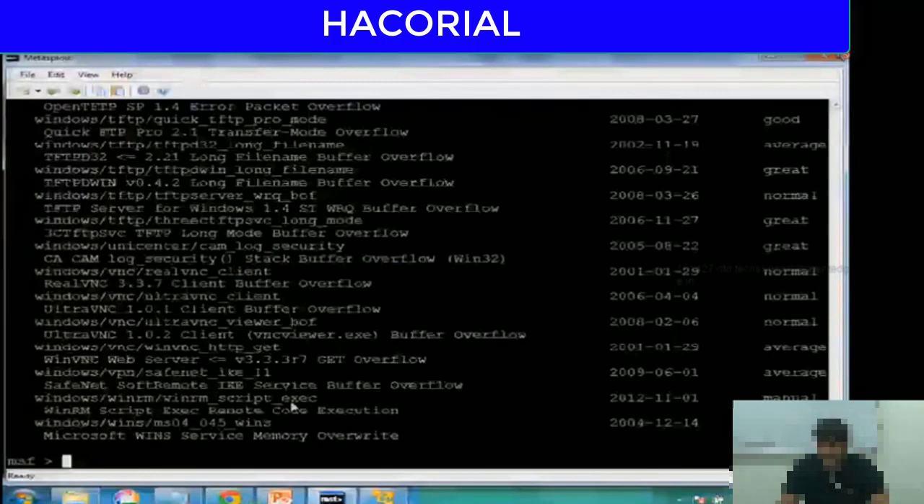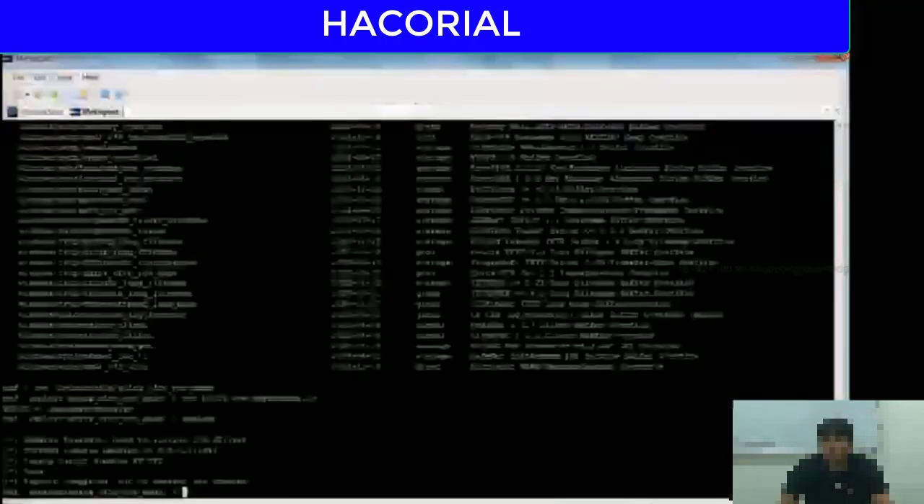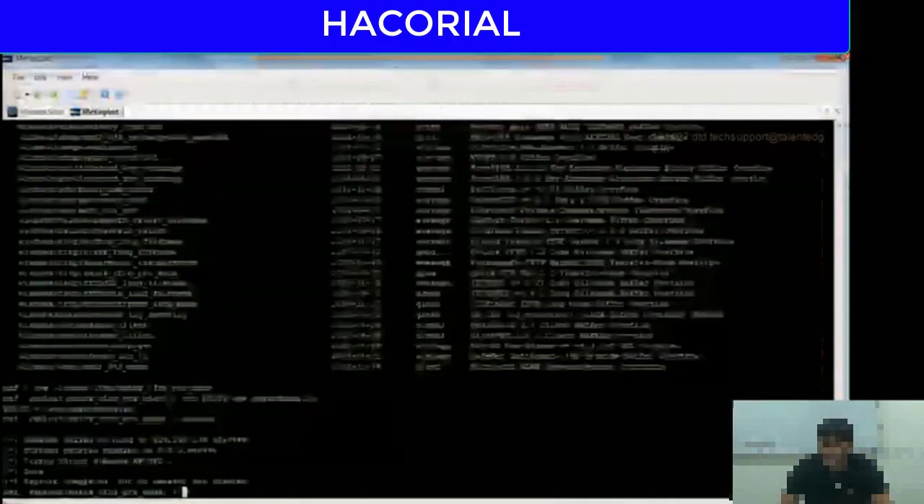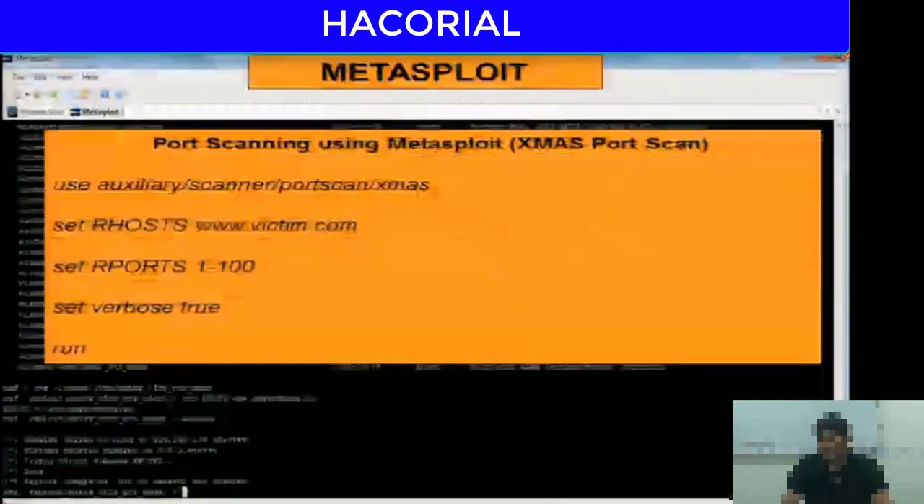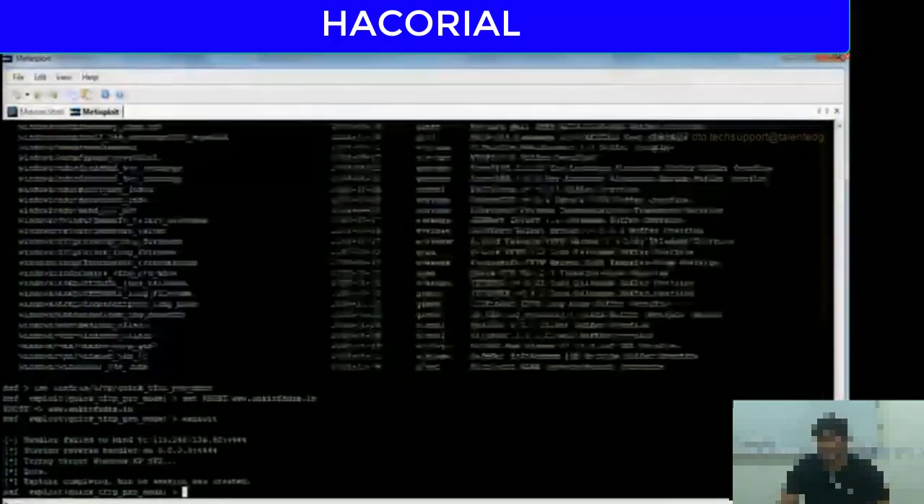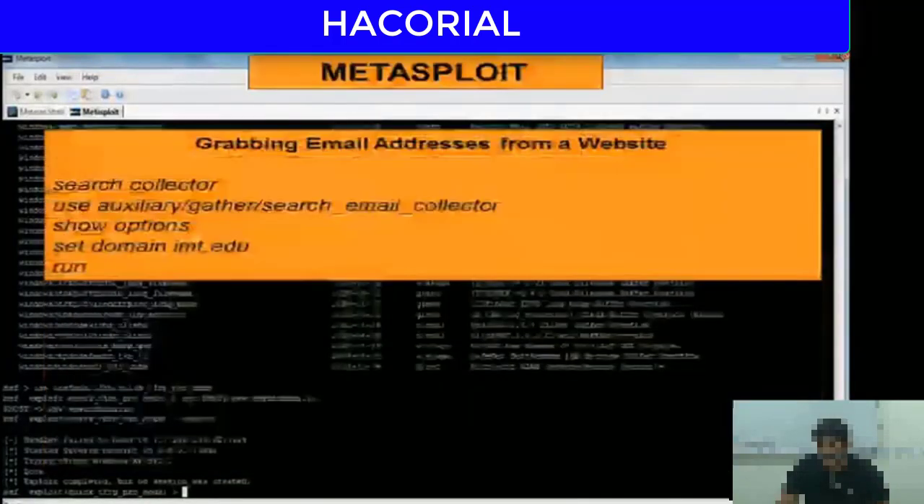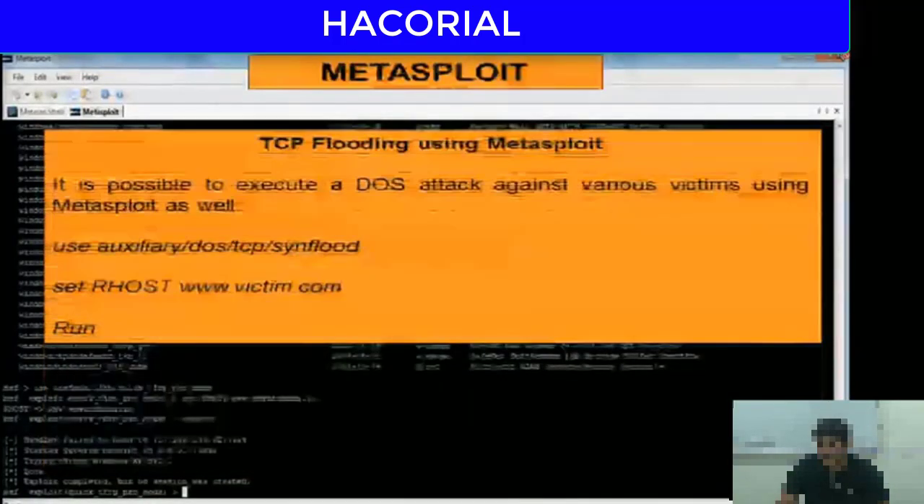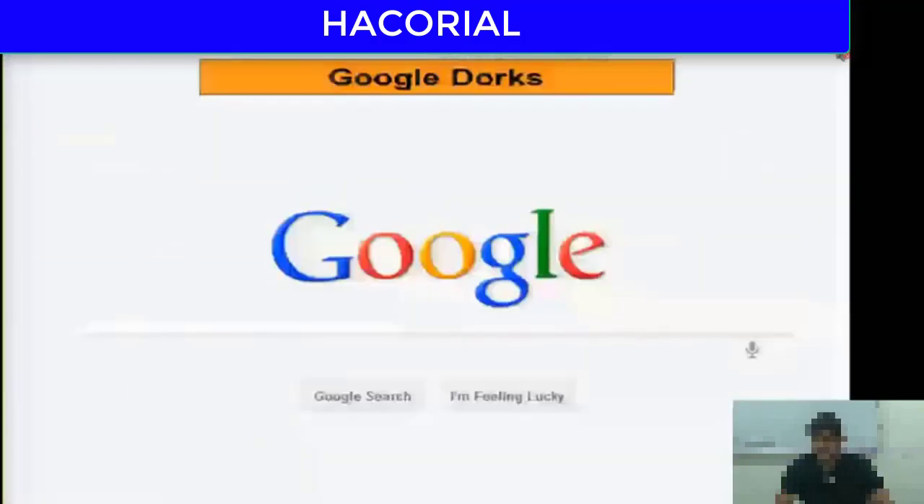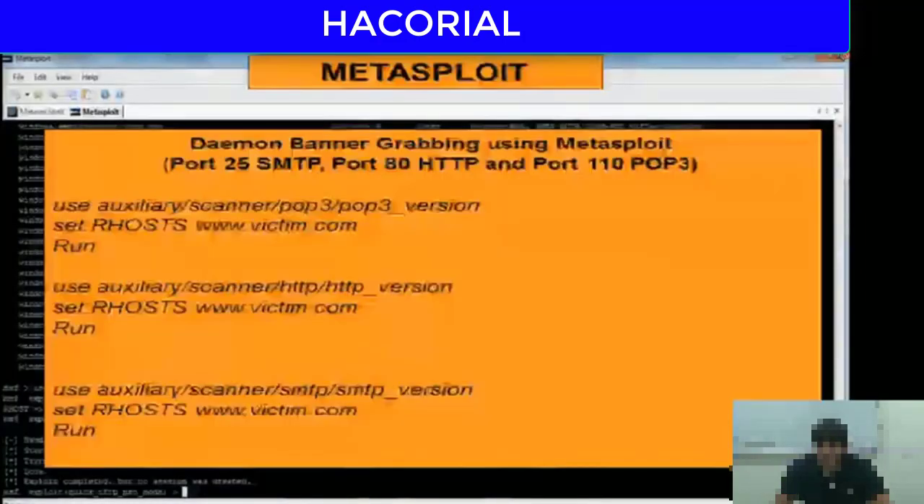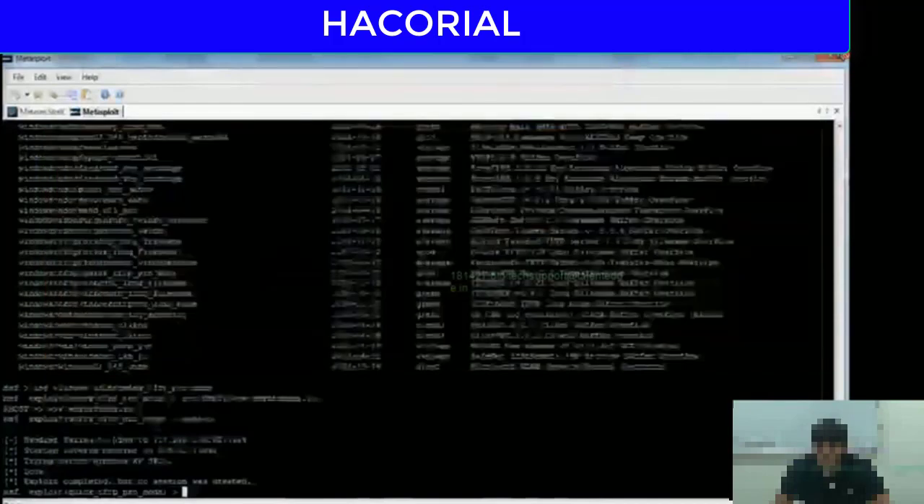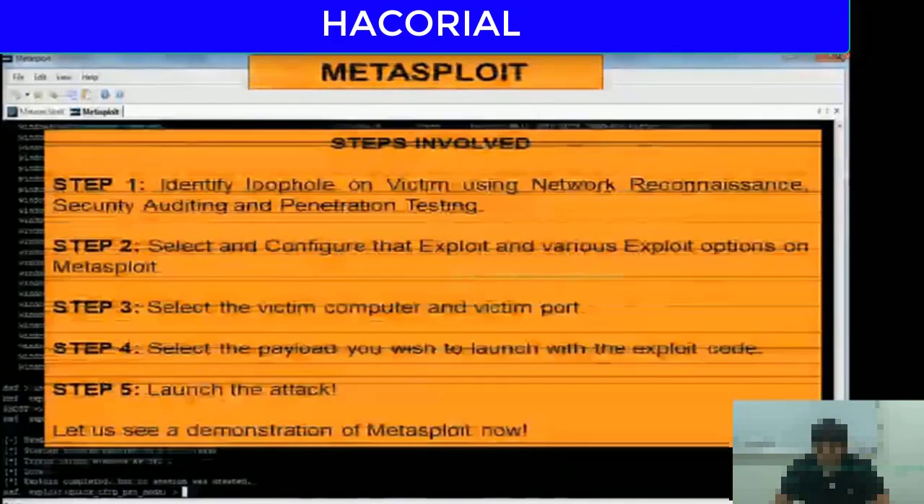So we will actually not get into how to load the exploit code and how to actually execute the attack at this point of time, but later on in this course we'll definitely be discussing that. Right now I will just show you some simple things that you can do using Metasploit.